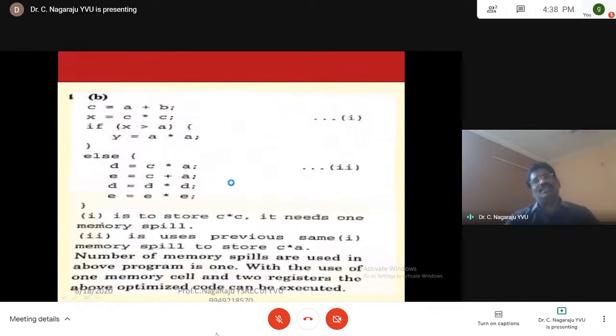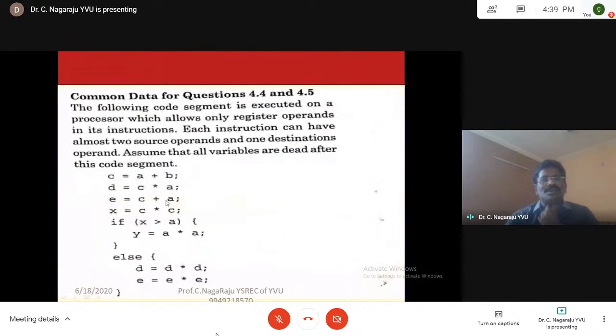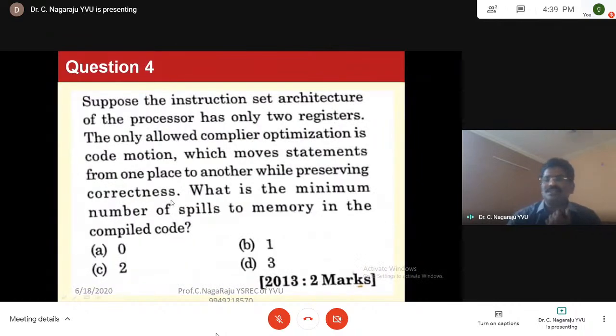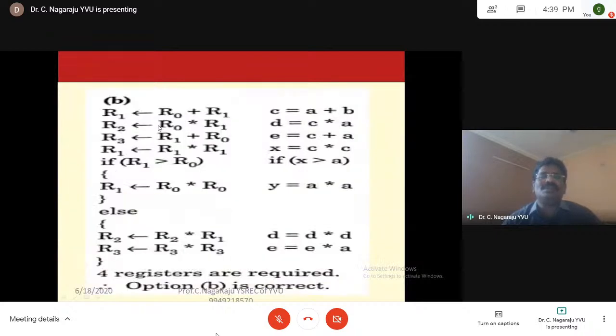Suppose when you are optimizing this, you are getting two registers. But suppose when you are not optimizing, what is the minimum number of registers required? The options are 3, 4, 5 or 6 registers. Depending upon that, you see the same in the intermediate form. No optimization means no code optimization, so that is the part report. That is, you have to take 4 values.